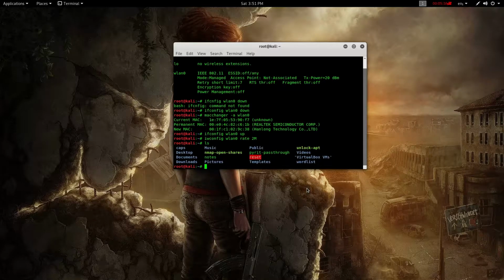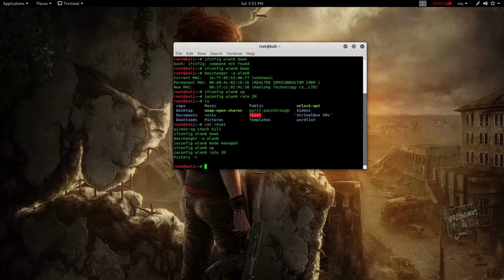As you can see, I have a program called reset. We'll cat that so you can read it. I'll talk you through this. Airmon-ng check kill, like I said before, kills off Network Manager and WPA manager to stop them interfering with airodump. ifconfig down takes the interface down so you can make changes to it. Macchanger -A, like I showed previously, reallocates a new MAC address. Then iwconfig wlan0 mode managed basically puts it back into managed mode.